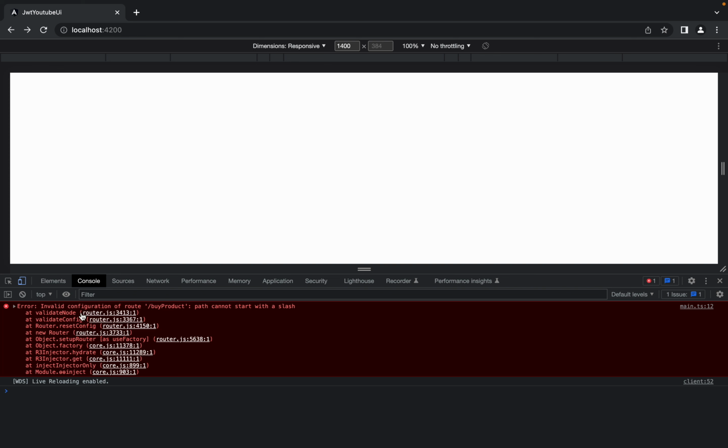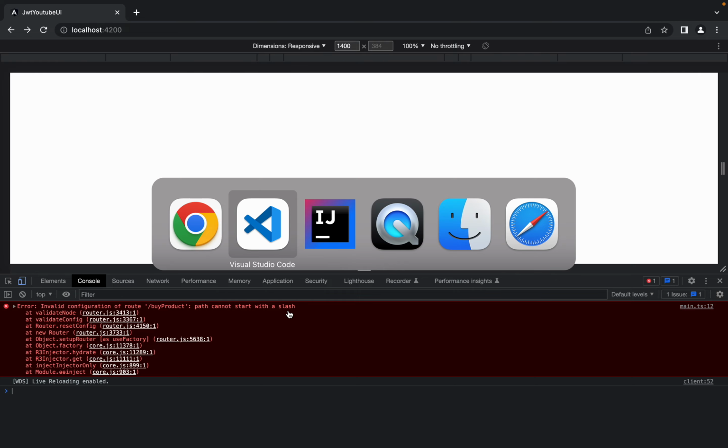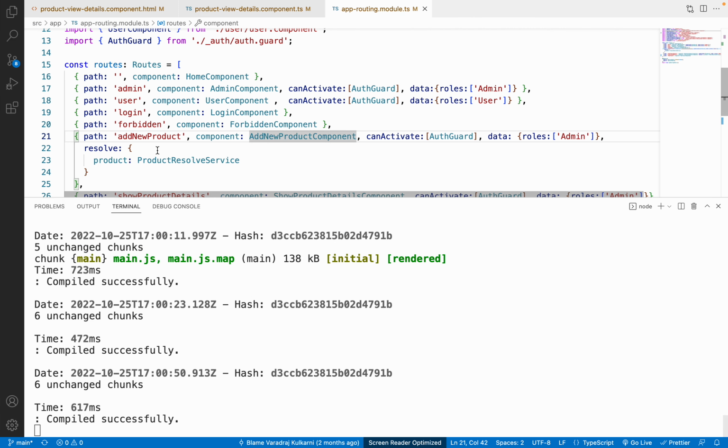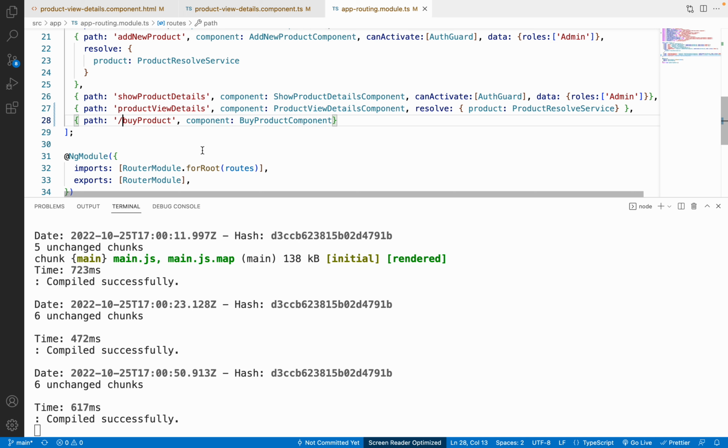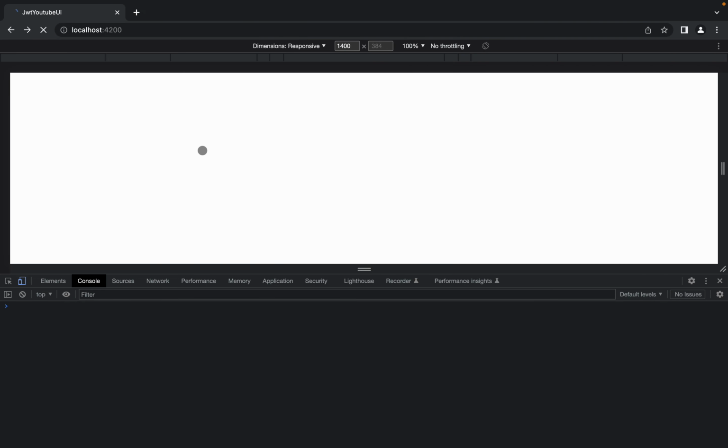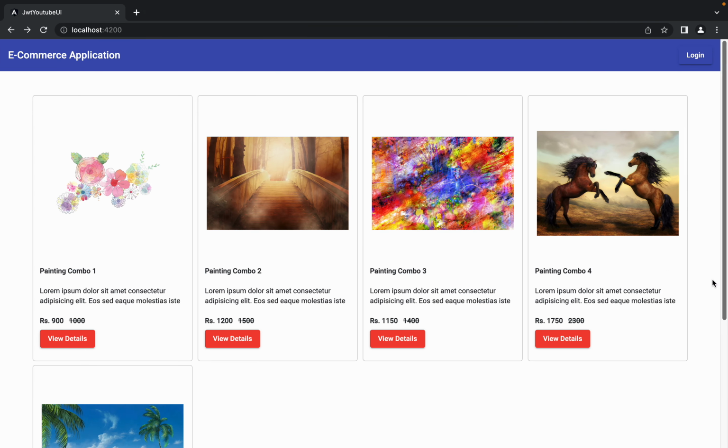Okay, so let me just try to inspect the changes. It is giving an invalid configuration of root slash byproduct, path cannot start with a slash. Okay, so I think I have made some mistakes over here, I don't have to give the slash in this app routing module TS file. Yes, so now it is working perfectly fine.